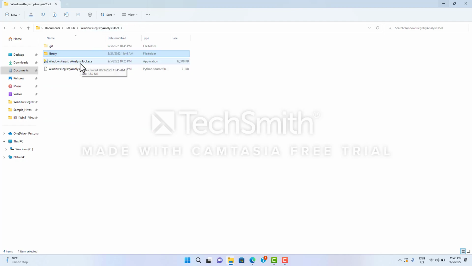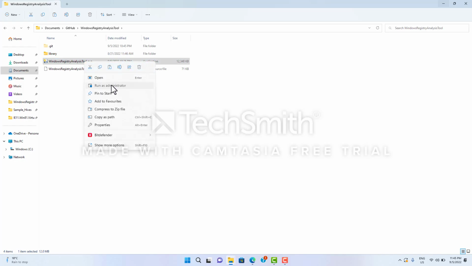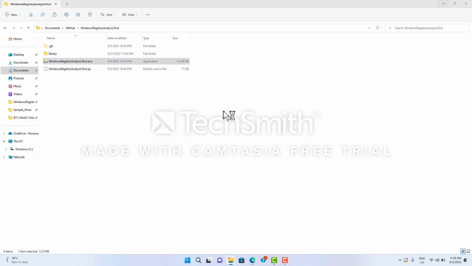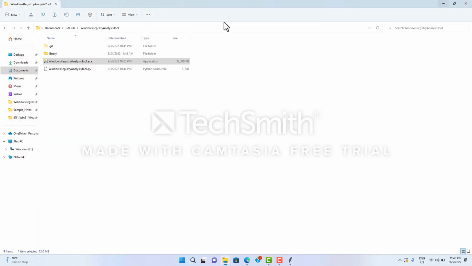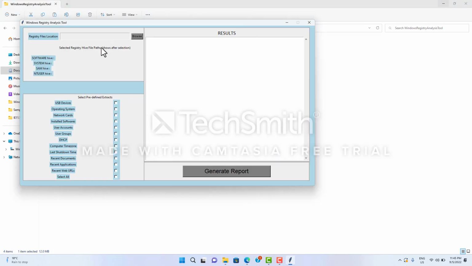What we need to do here for this tool to run is to just right click and run as administrator the exe file. The tool has launched. We see that the tool has 4 separate sections. One is where we browse for the registry files. Here we can give an option to search the entire drive or a particular folder, or we can give the absolute path of where the registry files lie, which we need for our investigation.